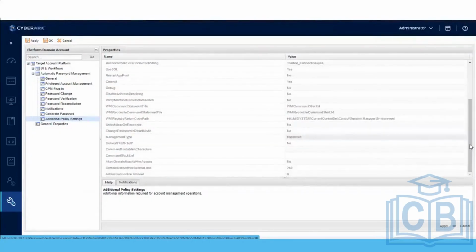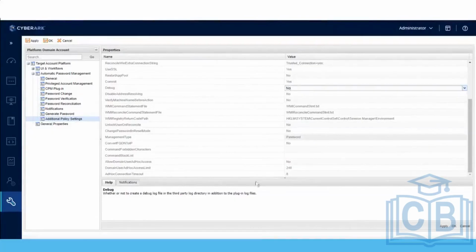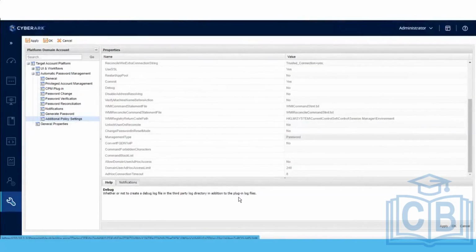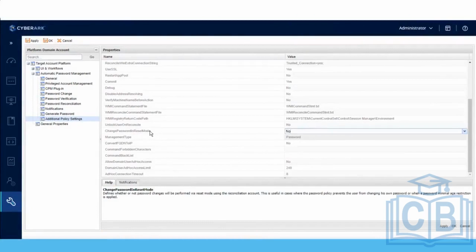Here, if you want to set a debug level for this platform, you can change that value, debug node to S. And also one more thing which will be used differently: change the password in reset mode. Change password in reset mode means if you trigger change, reconciliation will also happen in the backend.